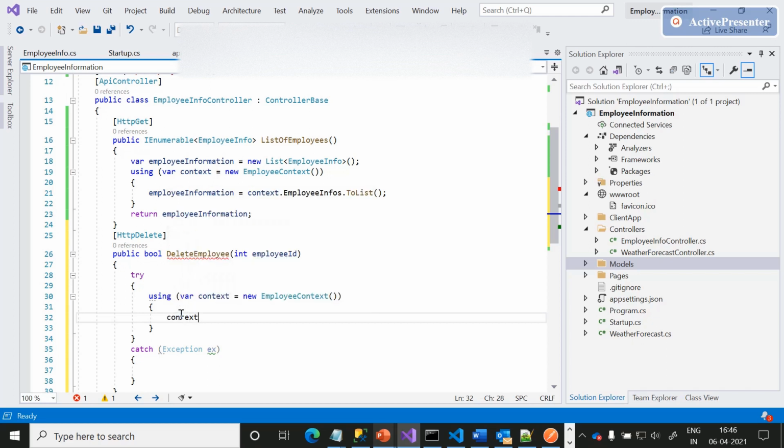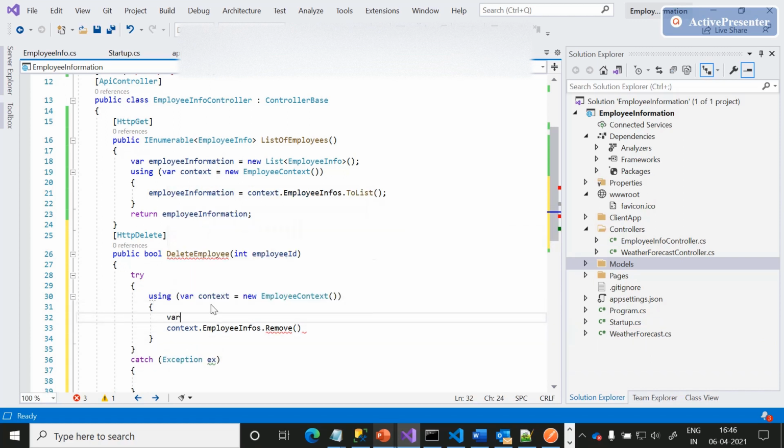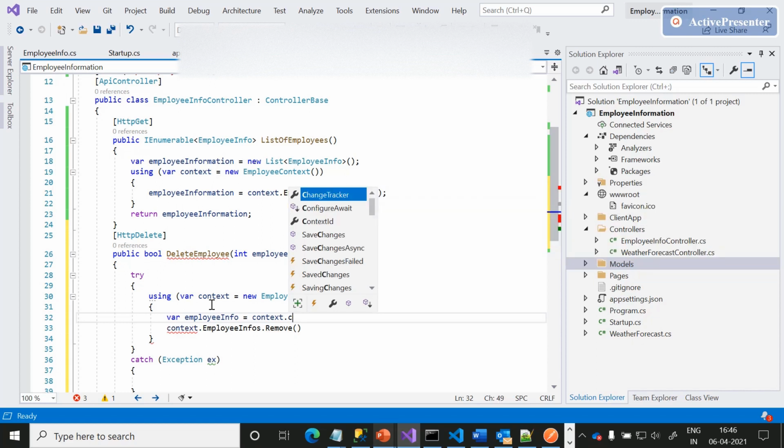For that, the context has inbuilt capabilities, or extension methods, to remove an employee. This is the extension method which will help us remove an employee. If you see here, Remove is expecting an employee information entity, meaning we need to pass the employee information entity. Let me show you how to get it. As we discussed earlier, the context will return the existing employees information. This is our employee information table.